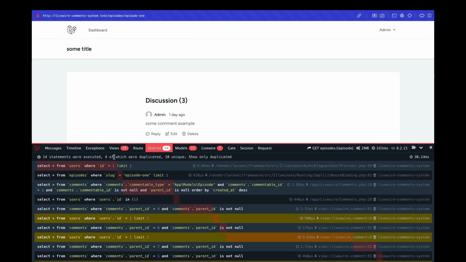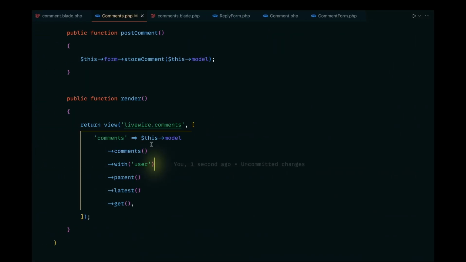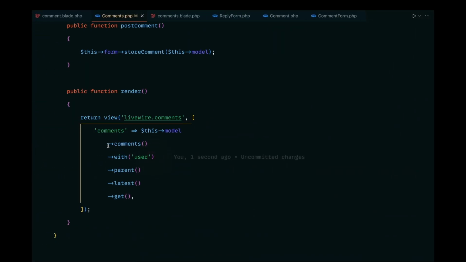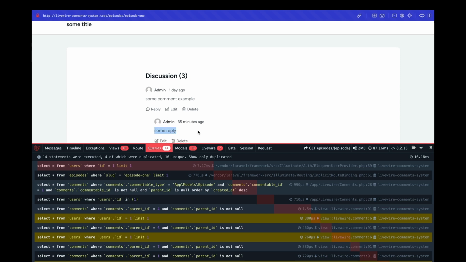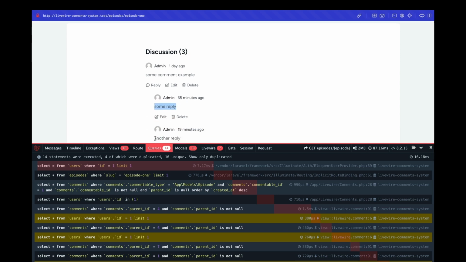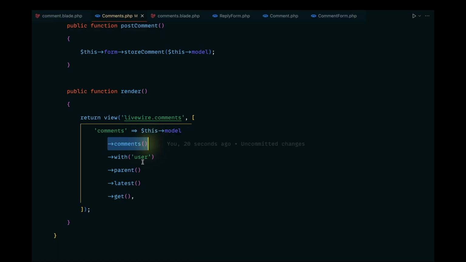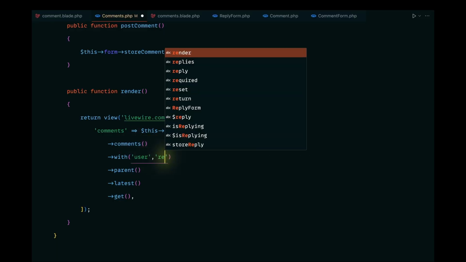Okay, so now 4 of them are duplicated, and we have 14 queries. So this makes a bit of a difference, but still we need to implement more eager loading strategies. So let's go ahead and look into it. After we load the comments, what we are also doing is displaying the replies of these comments, and replies are also a relationship, and they are also queried from the database. So yeah, let's go ahead and eager load the replies as well.